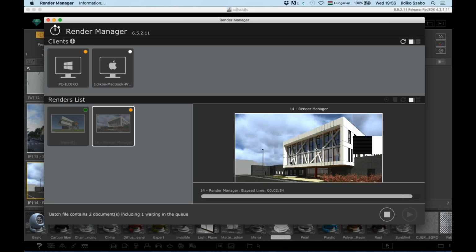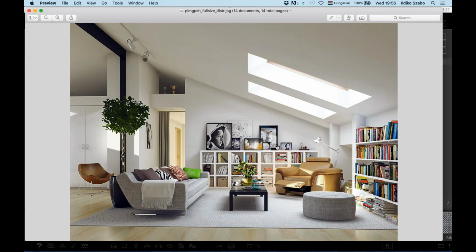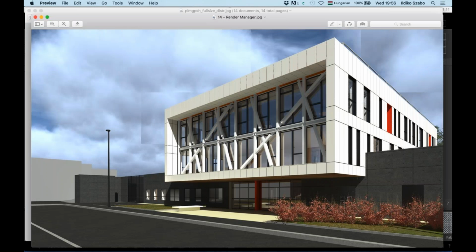And at the time of the rendering, one of the clients has already finished, and the second is finishing its job as well. When both are finished, the dots turn white, and we can open the ready-made rendering in a viewer.